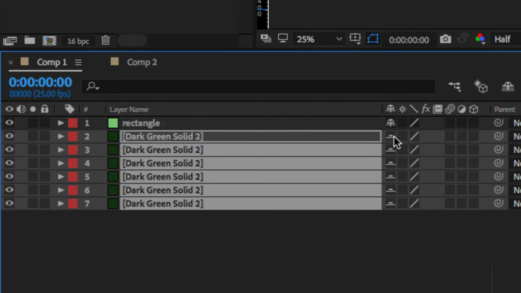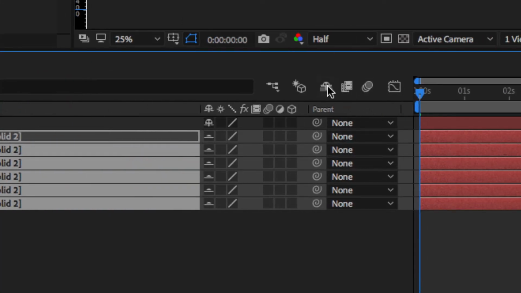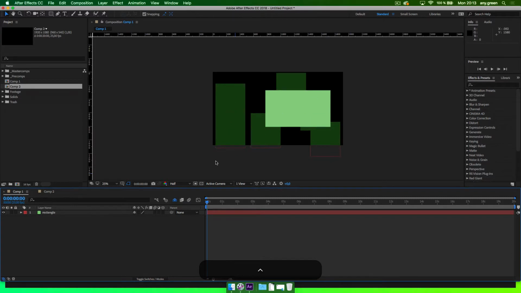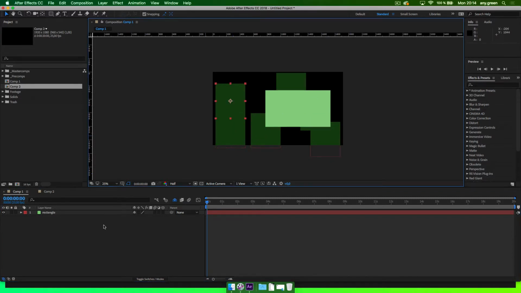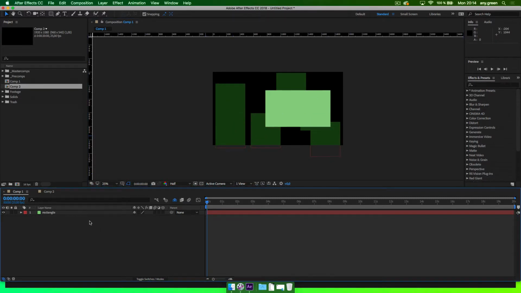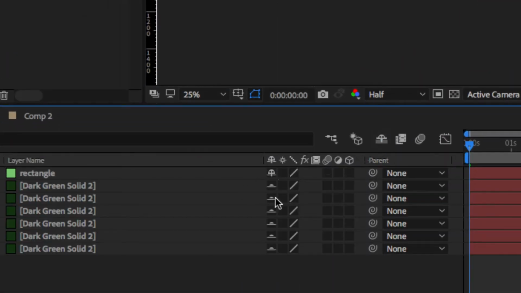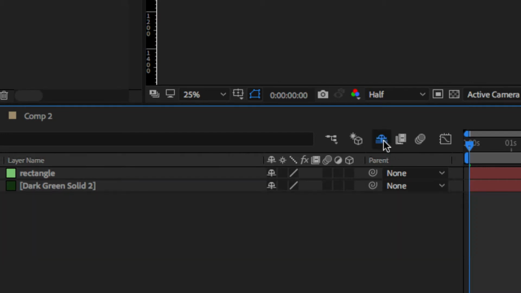I tell them to be shy, and then I can tell with this icon here to not show the shy layers. All right, so they are still there. I can still select them, but they don't clutter my view here in the layers. And this is what a shy layer means. When this icon here hides behind the table, then it will be hidden when this composition shy layer switch here is turned on.